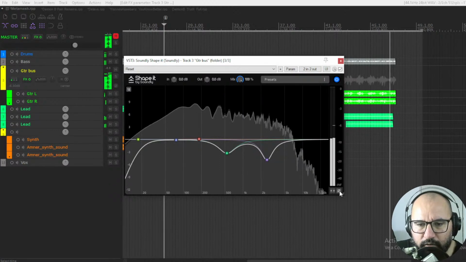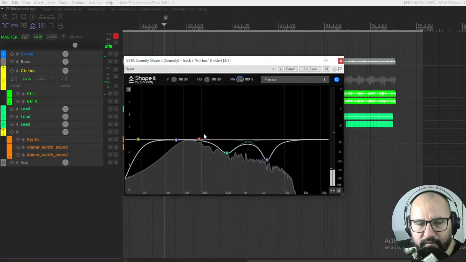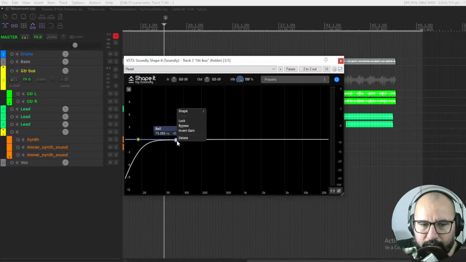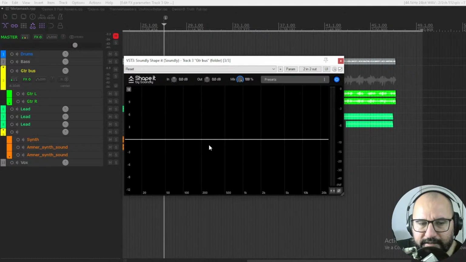You have also a phase flip here. And of course, this plugin is available for Windows and Mac, and it can also be used for mono or stereo tracks, right? So I'm gonna delete everything here, and I'm gonna use it on a stereo guitar bus that I have here, to create some space, to remove a bit of frequencies that might be interfering with the bass or the kick drum in this case.